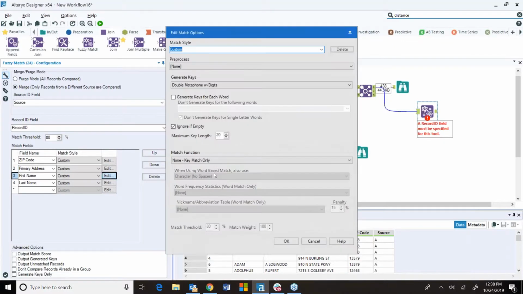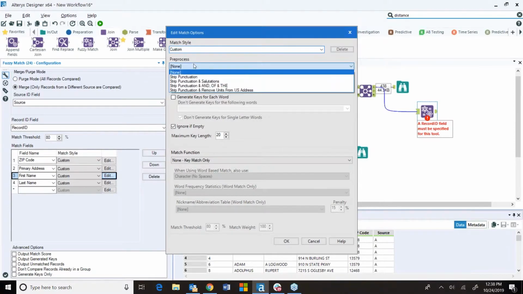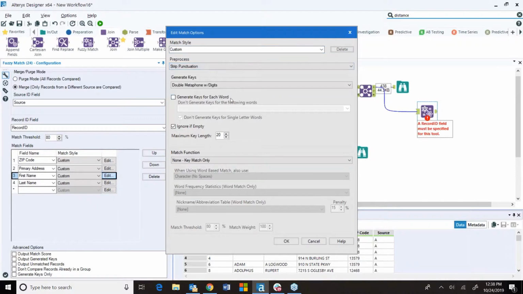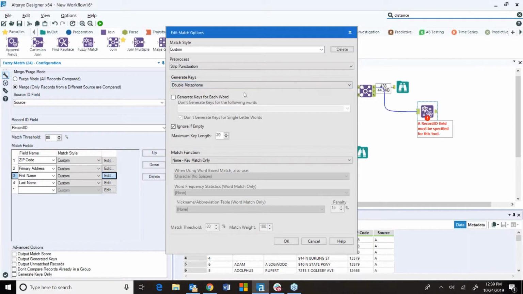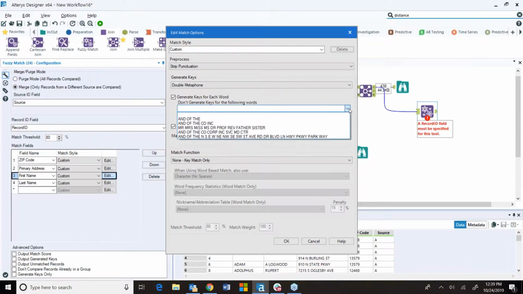And then I'm going to go into first name and see what changes I make there. In my pre-process, I'm going to strip punctuation. I'm going to keep it as double metaphone. I don't need digits. I just need the metaphone for how the word sounds. I'm going to generate keys for this word, but I'm not going to generate keys for single letter words. Something to notice when you generate keys for each word is that there's a drop down.